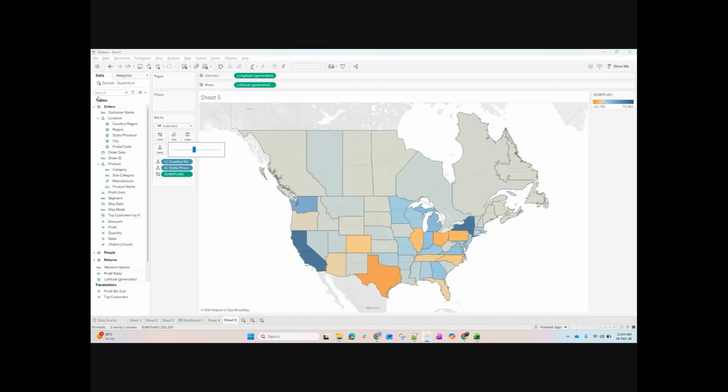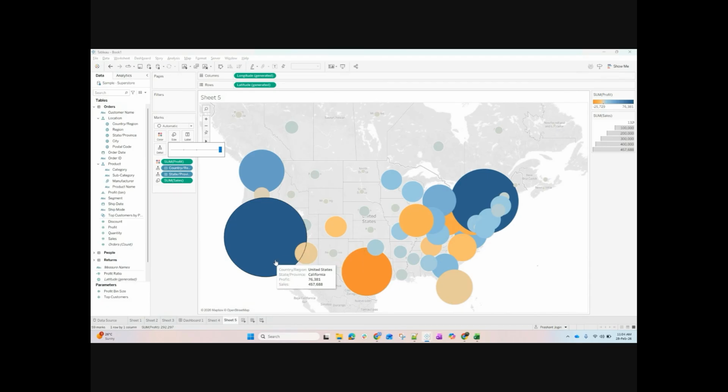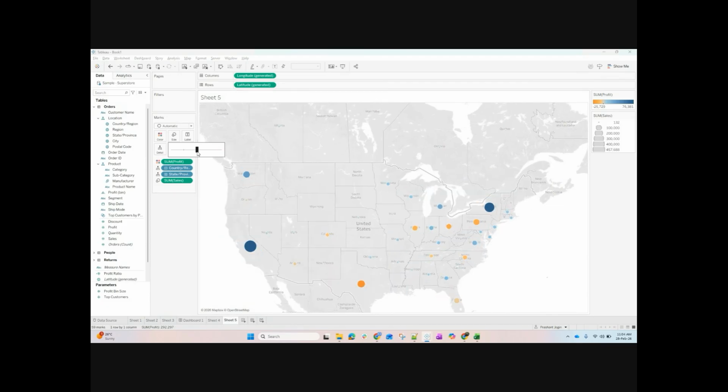But here you can make the bubble, because it is going out of the state. Can we get more than two measures in this chart? Only two. If I add discount to size, it will replace the sales. It will not add one more measure. So if you need to apply more than two, then what should we do?